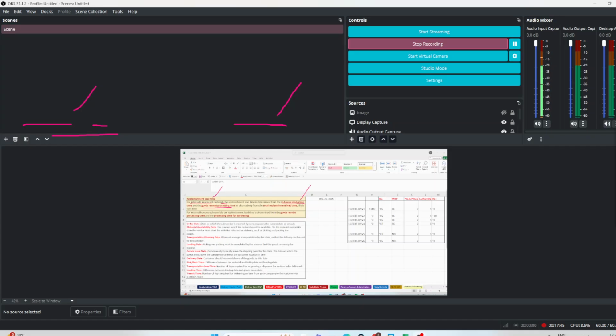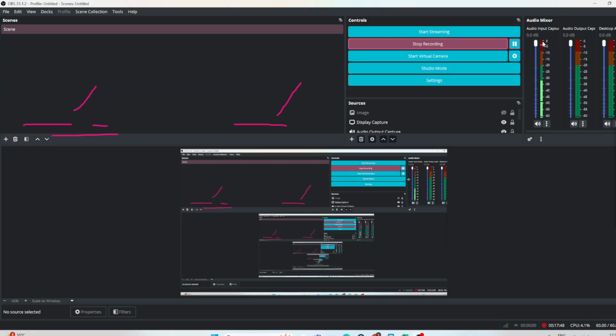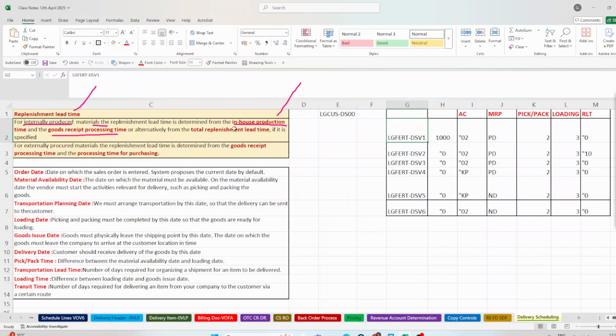Just a minute guys, what is this disturbance? Okay, so if it is internally produced, your RLT means it is in-house production time and your goods receipt time.